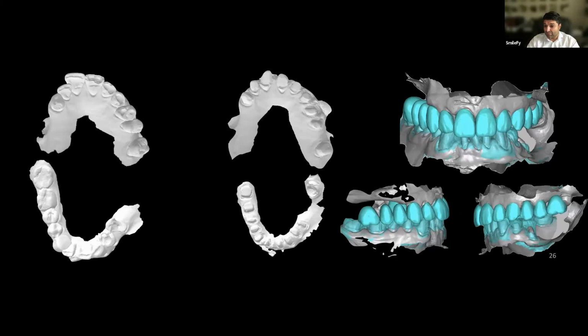Can you show us the process of aligning scan bodies with PIC scan? Of course. Yeah. Okay. So thank you. Thanks so much for this opportunity. Thank you. Love you.